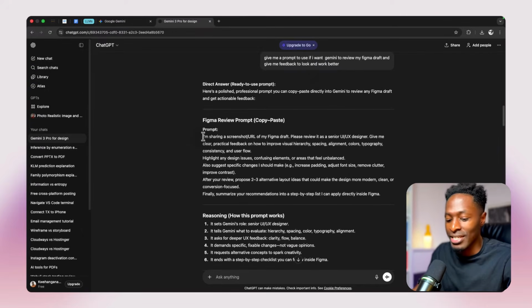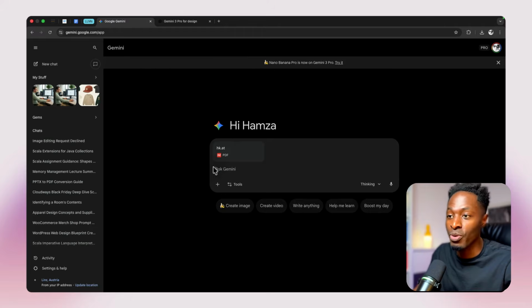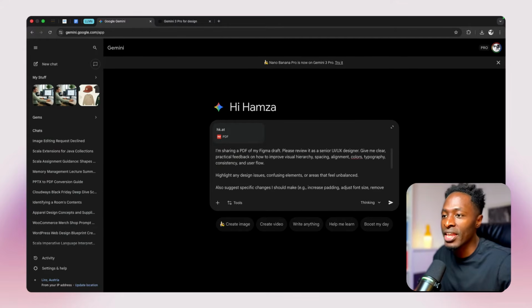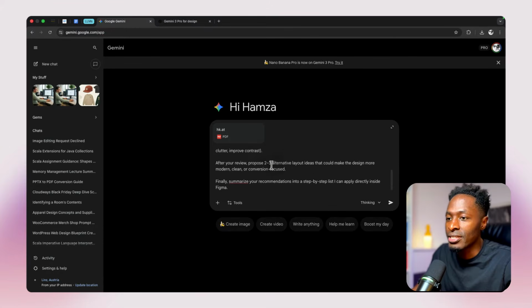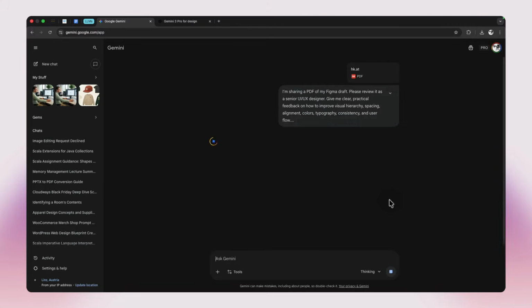Okay, now I just had to copy this and come here to my Gemini 3 Pro in this case, and paste. I'm changing this to, I'm sharing a PDF of my Figma draft. And yeah, I don't have to change anything else. Here I'm choosing the thinking model. This takes more time to analyze and understand, and then it gives you feedback. This comes in Gemini 3 Pro. All right, so I'm going to say, let's go.